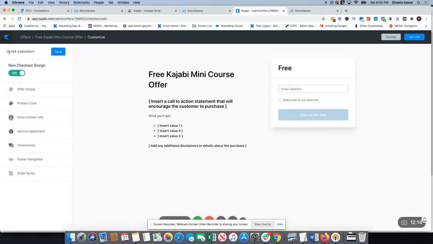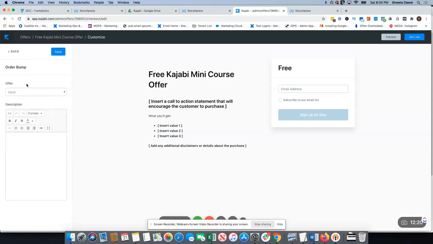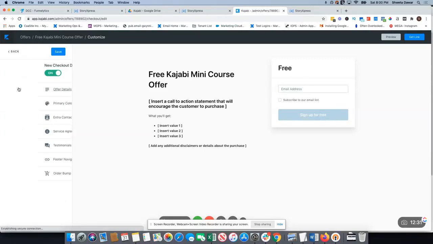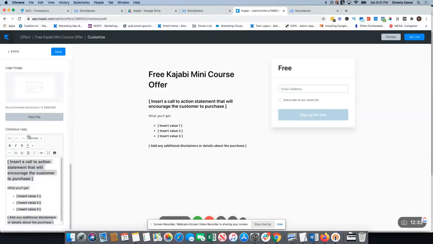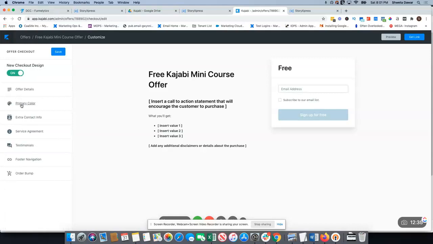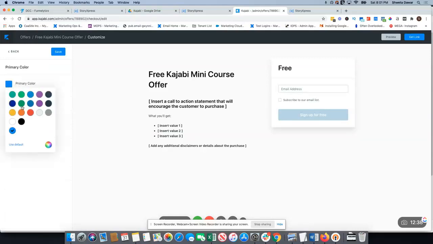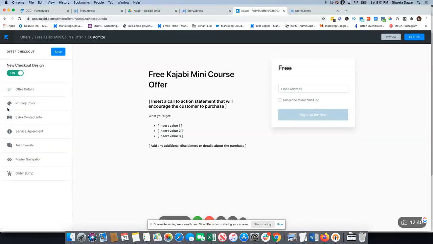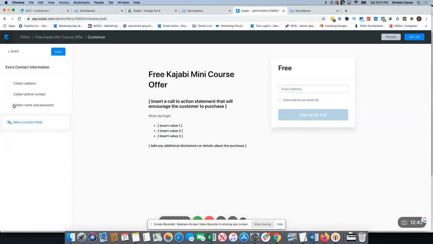And here, you can add an order bump. So to add an order bump, you'll have to first create an offer, and then you could add an order bump here. Offer details, which is again our thing here. You could change the primary color. You could collect their name and password.